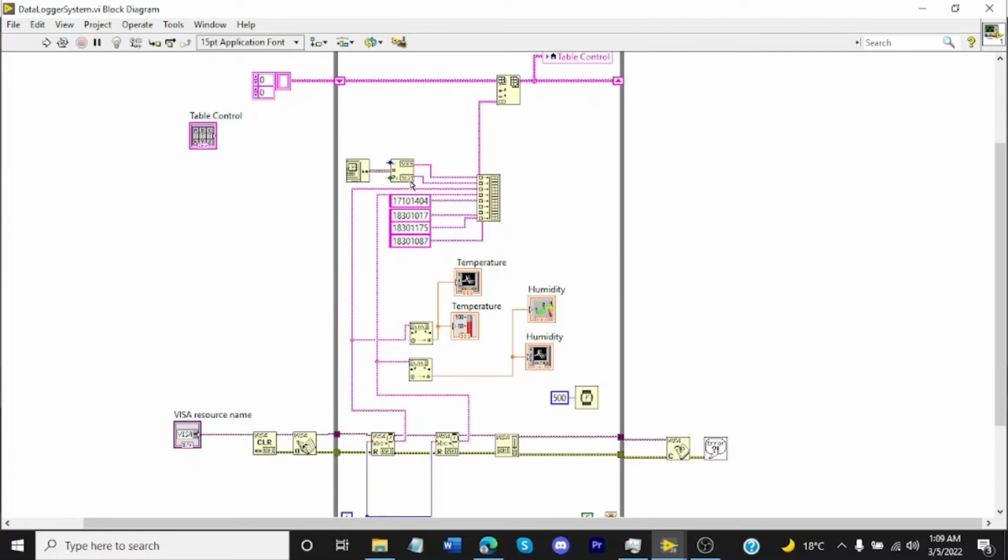We also have created some constants to insert our IDs, and then finally we have connected all the functions in such a way that errors can be avoided.